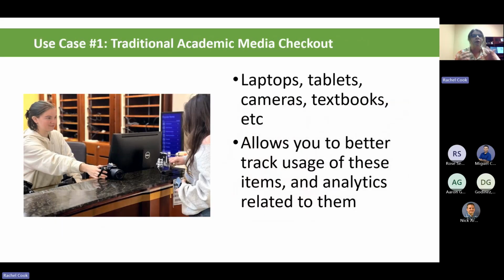So I was trying to think of some different ways it can be utilized. The first and most obvious way is just a traditional academic media checkout. So if your center has laptops that students can use, tablets, cameras, textbooks, anything like that, using Accudemia for these items to keep track of them is a no-brainer.